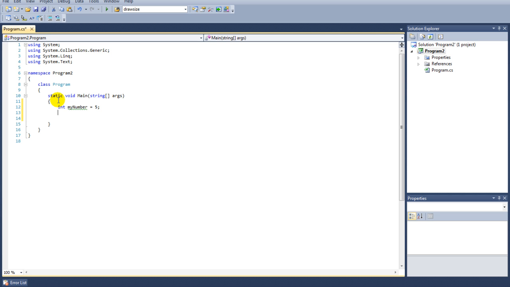Let's take a look at another data type. String. String contains text. I'm going to call this my text. To assign text to a variable of data type string, we need to use double quotes. For instance, hello there. Once again, we close this line with a semicolon.